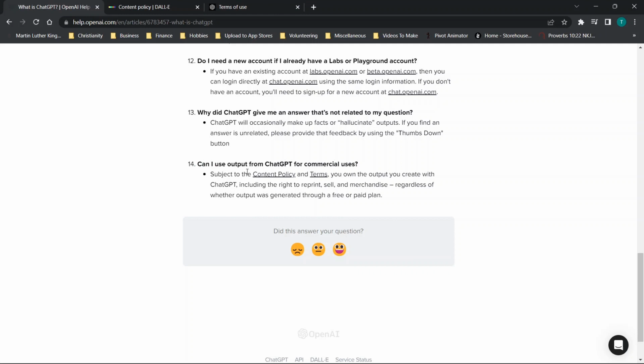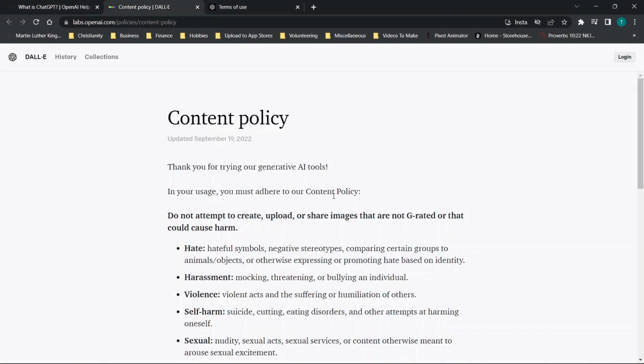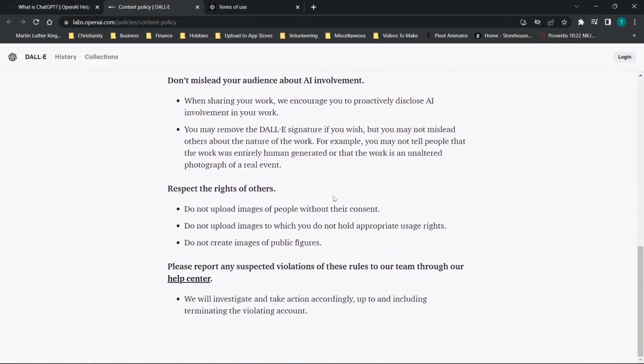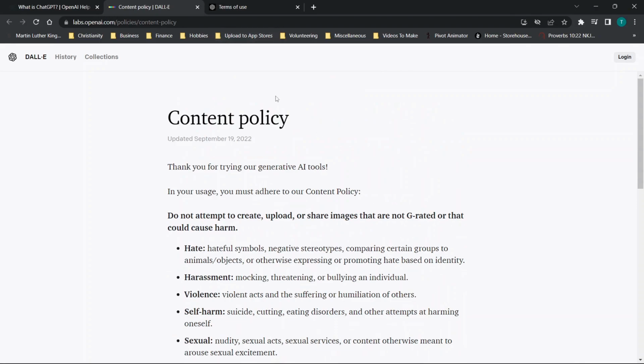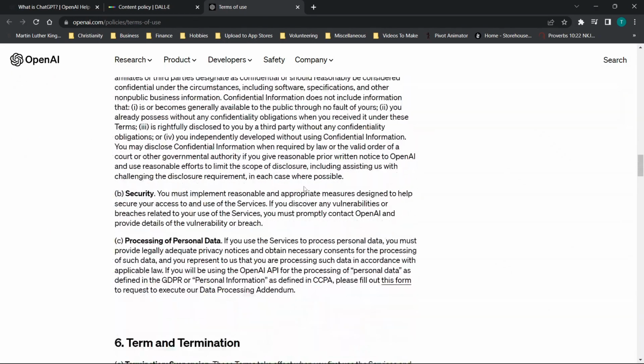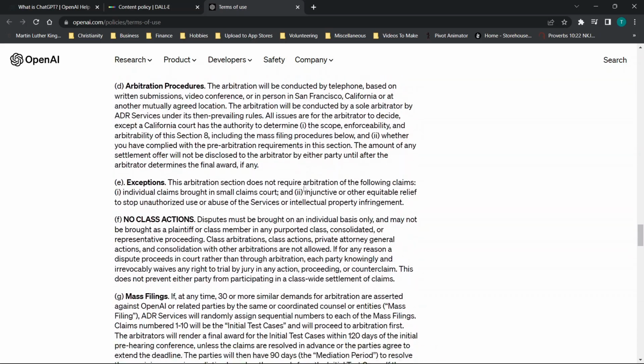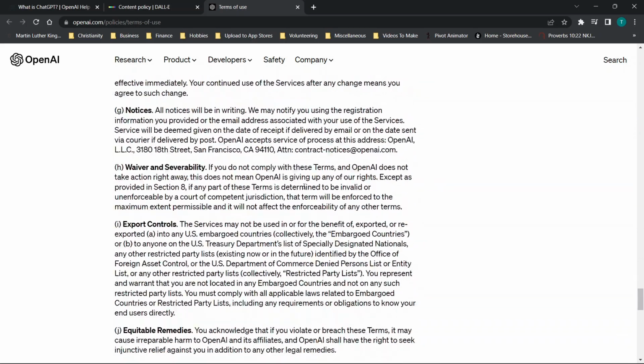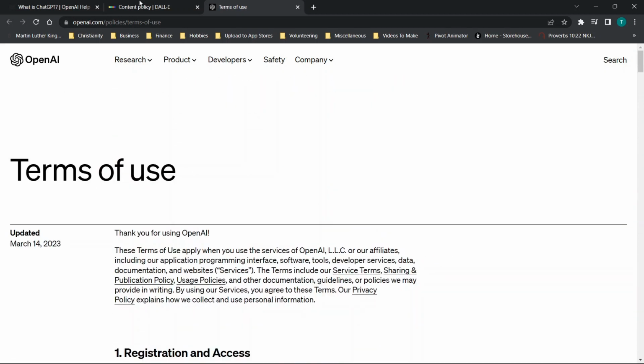But you'll see subject to the content policy and terms, you own the output you create with ChatGPT, including the right to reprint, sell, merchandise, regardless of whether the output was generated through a free or paid plan. And then you can scroll through the policy here to see if there's anything that you could potentially be violating. Same thing with the terms of use. You can scroll through this site here and see basically what you are allowed to do with it, what you should not be doing, etc., etc.